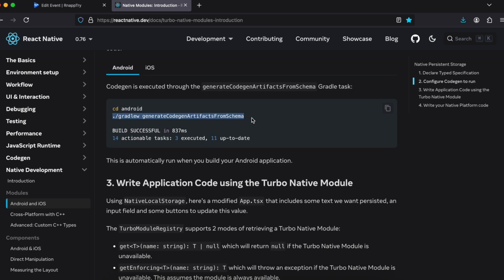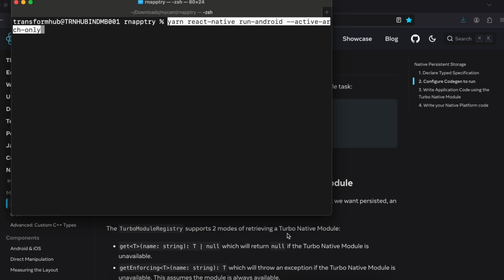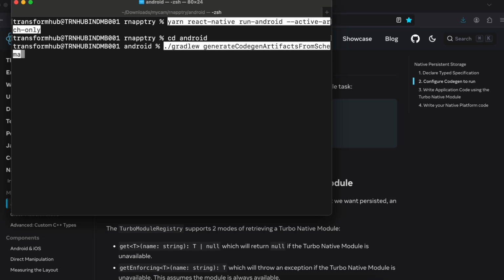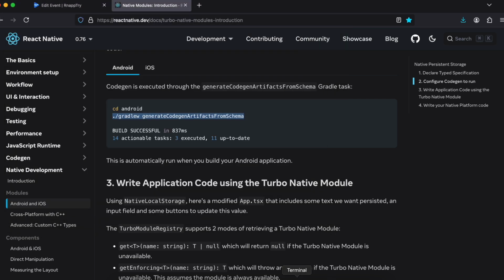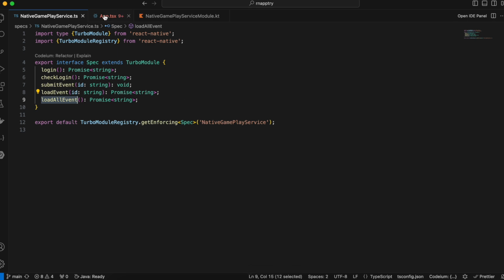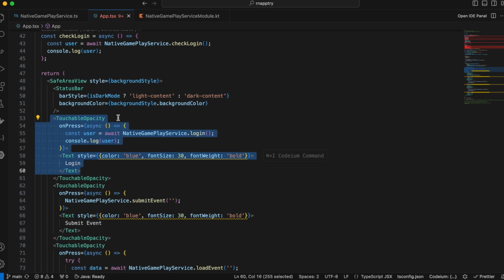So I have already run this command, but you will have to go to your project and run cd android, and then run this command. I have already run it, so I'm not running it again. Then inside app.tsx I have created a few more buttons.